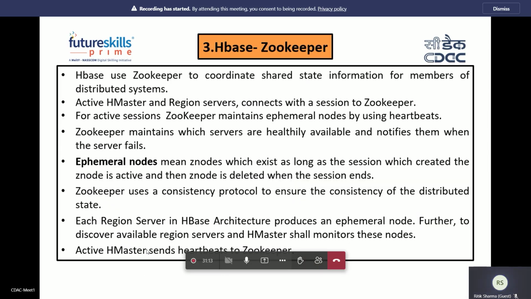HBase Zookeeper. As I have already told you, Zookeeper is the main component, and Zookeeper contains all the information and monitors the HMaster as well as the region servers. When any session is started, it is started under Zookeeper, right? Any task a user has to perform will be started and completed under Zookeeper, right?